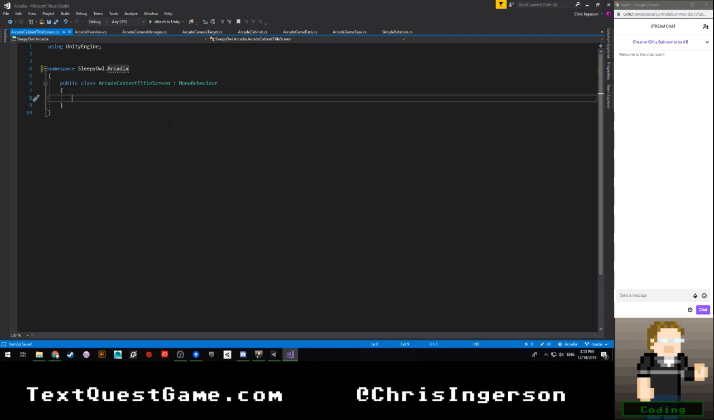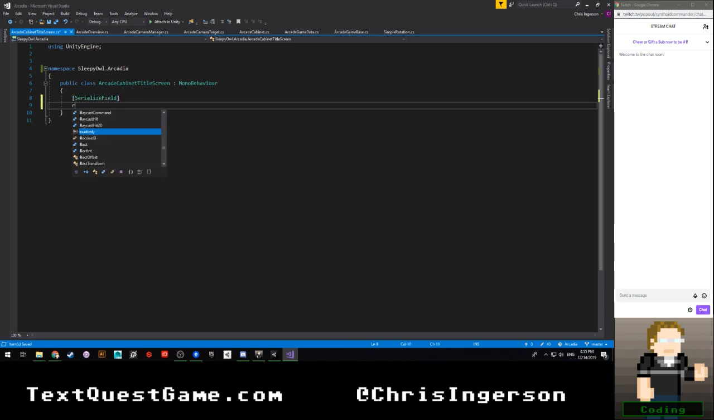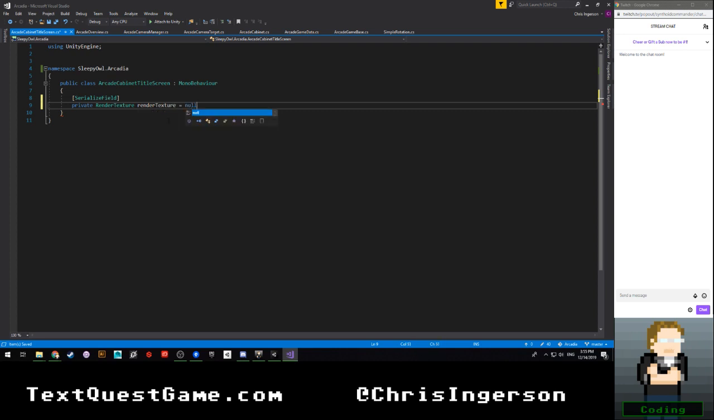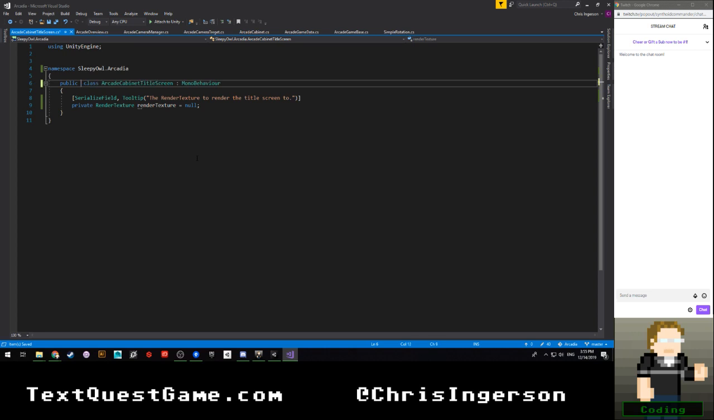This is going to have a serialized field, private render texture, render texture is equal to null. It's going to have a tooltip: render texture to render the title screen to. Okay. This is also going to be an abstract class because it's going to be the base class for everything. Do I need to worry about material? Nope, the material is, ironically enough, immaterial.